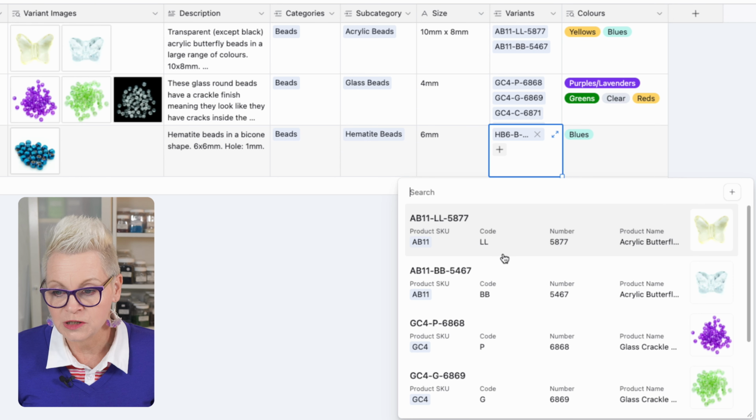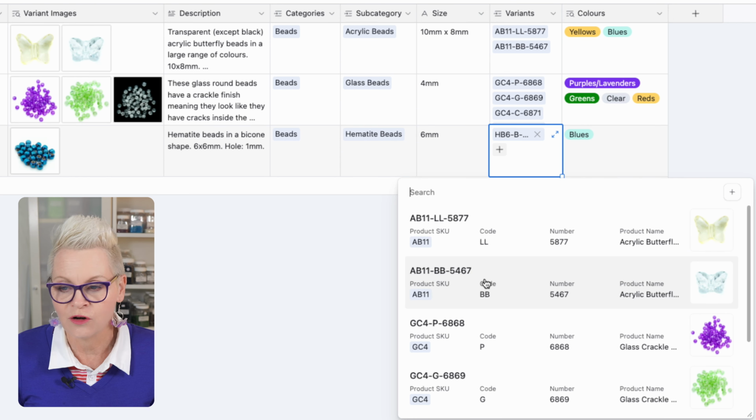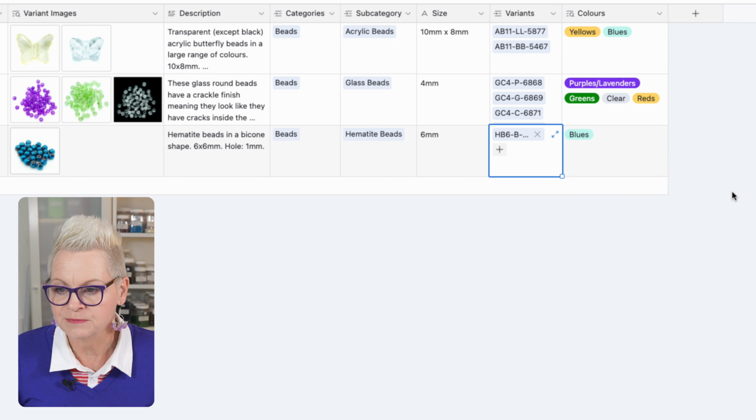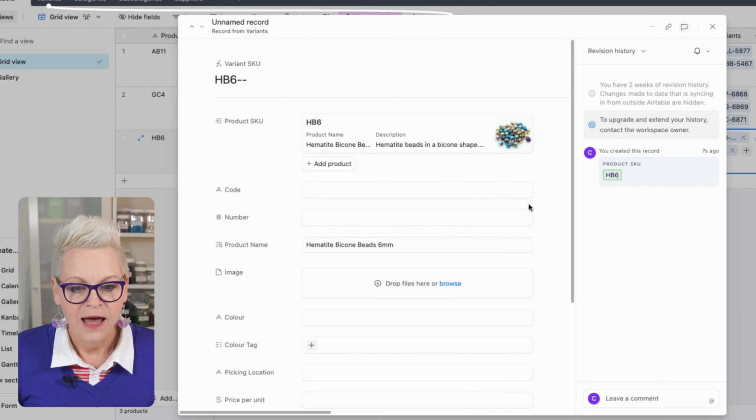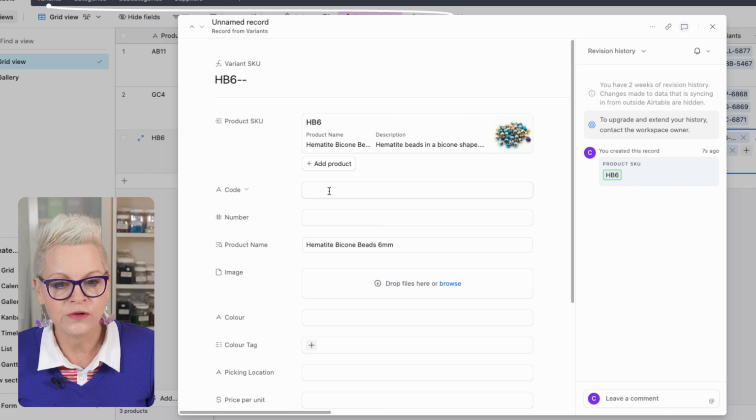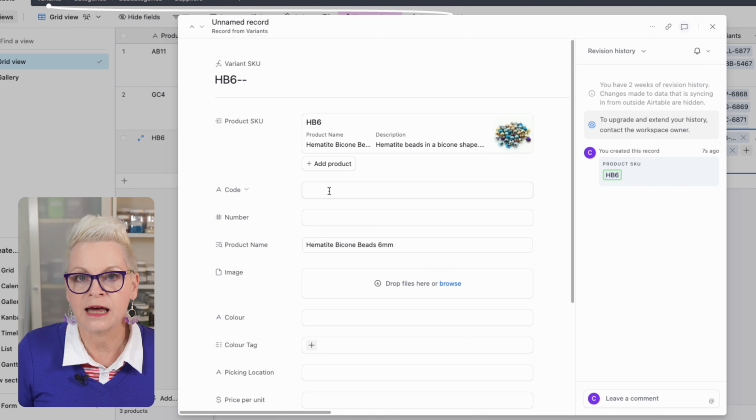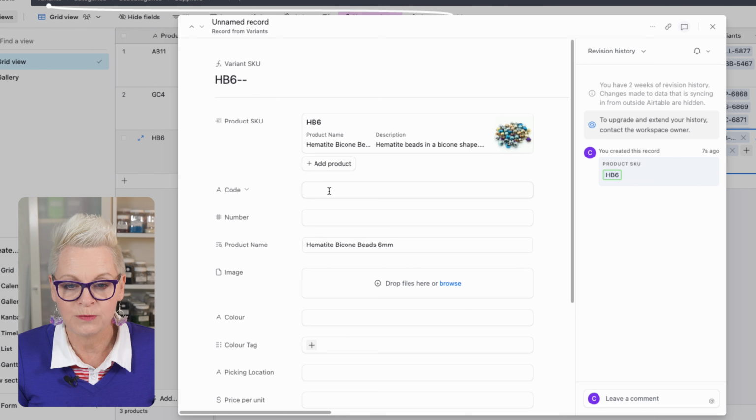If I did, I could search for it, so I could type in 5467 and it would show, but I don't want to add that variant to this product. So what I'm going to do is add a new one. So I click the plus here, and then I want to add the code. So this is the unnamed record, so it's the beginning of adding a new variant.